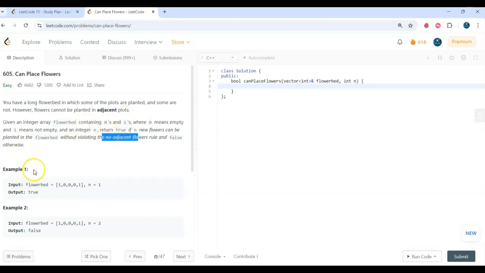So here we are given a flower bed represented by an array of zeros and ones. A 1 means a plot is occupied and 0 means it is empty. And we need to plant n flowers such that no two flowers are adjacent to each other, and our task is to return true if we can plant all the flowers while following the no adjacency rule, otherwise return false. So let's understand this question by analyzing these two examples.